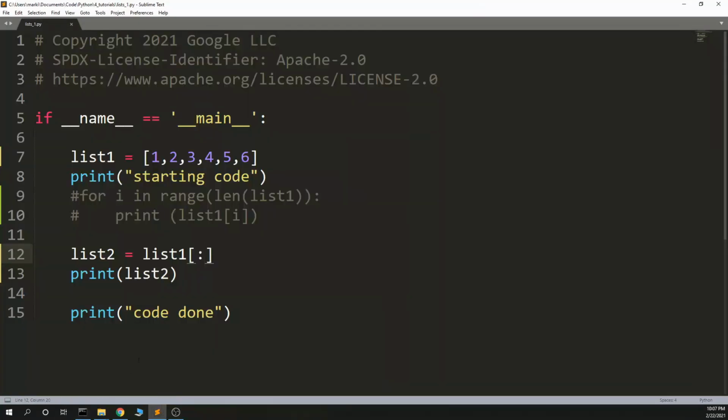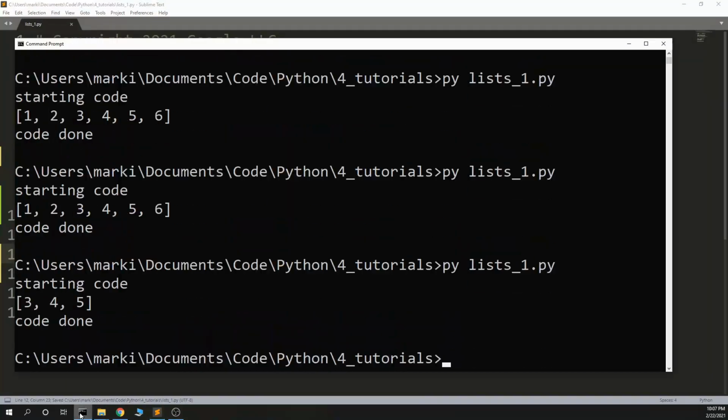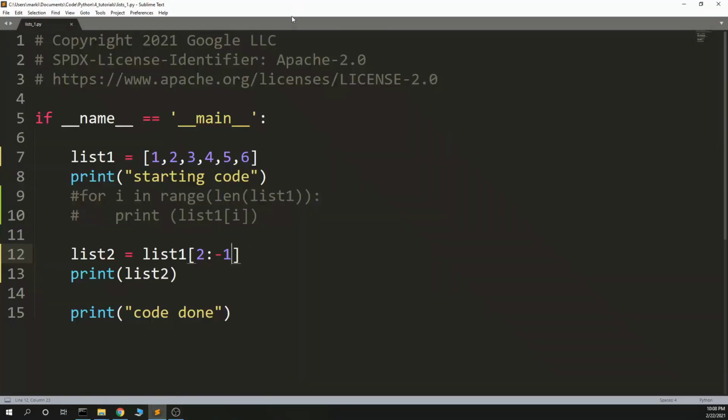But I don't have to take the full slice. I could take a slice from the third index to the second to last one. Take a partial slice. And when I do this slice, it makes a shallow copy. That's fine for these integers, but if I had more complicated objects in the list, be aware that's making a shallow copy and not a deep copy.